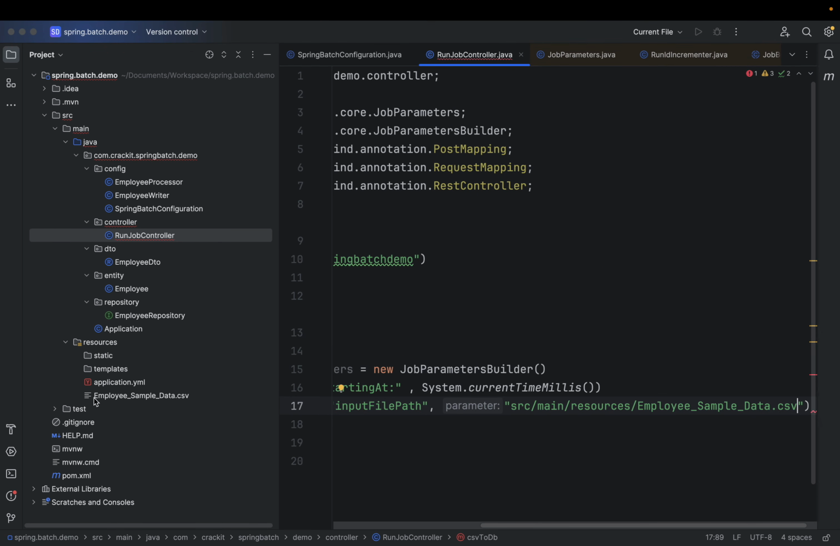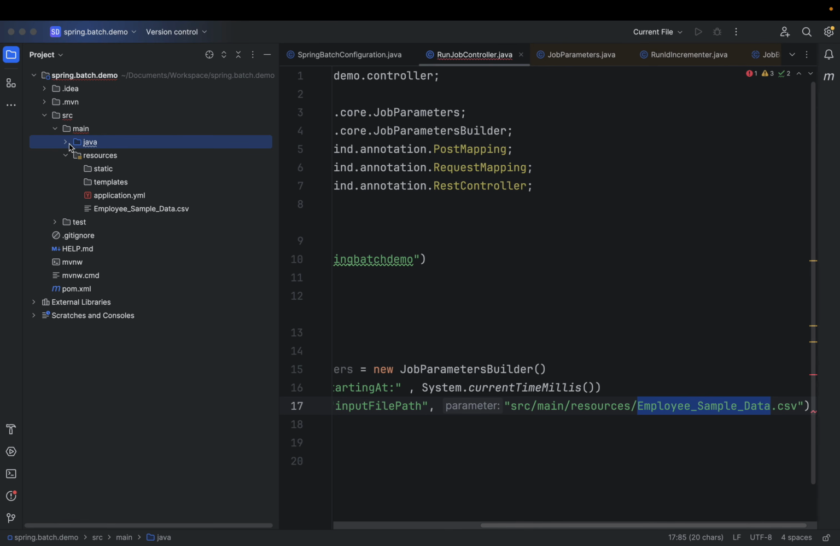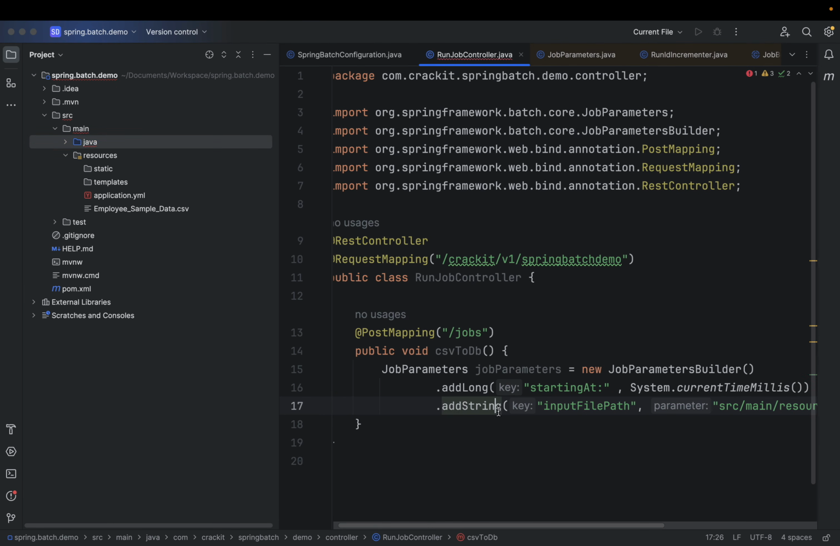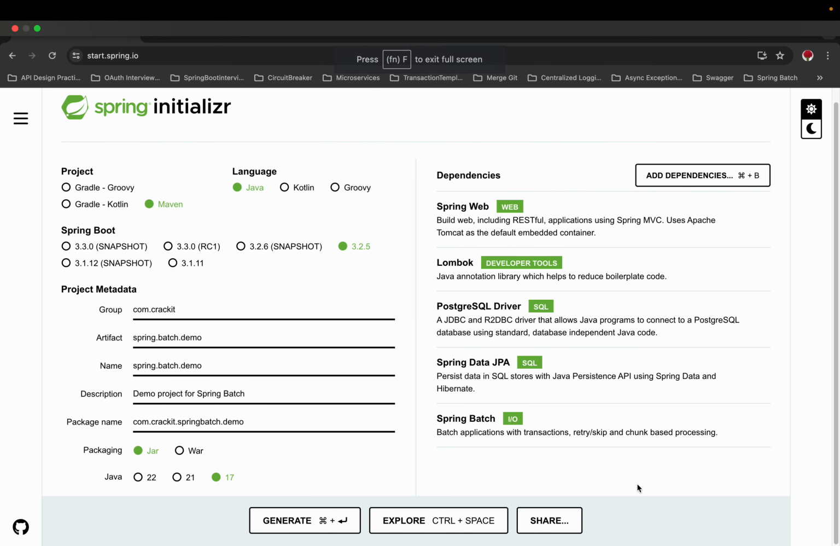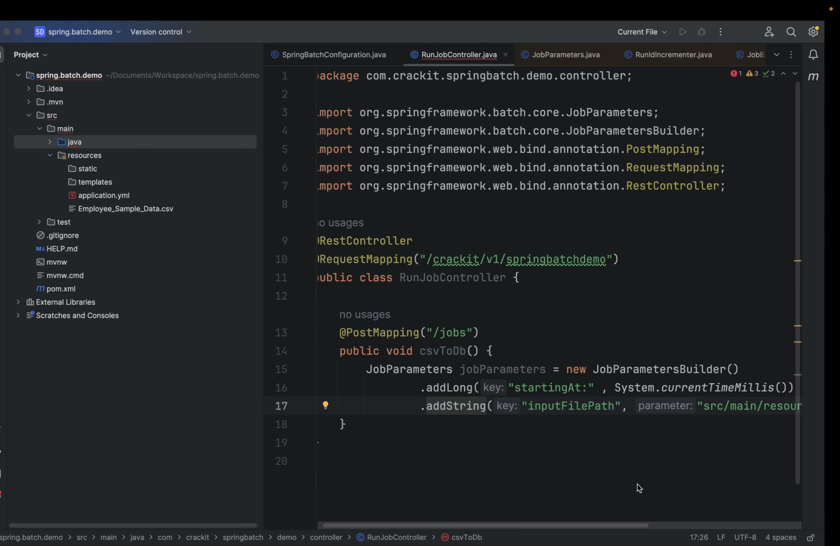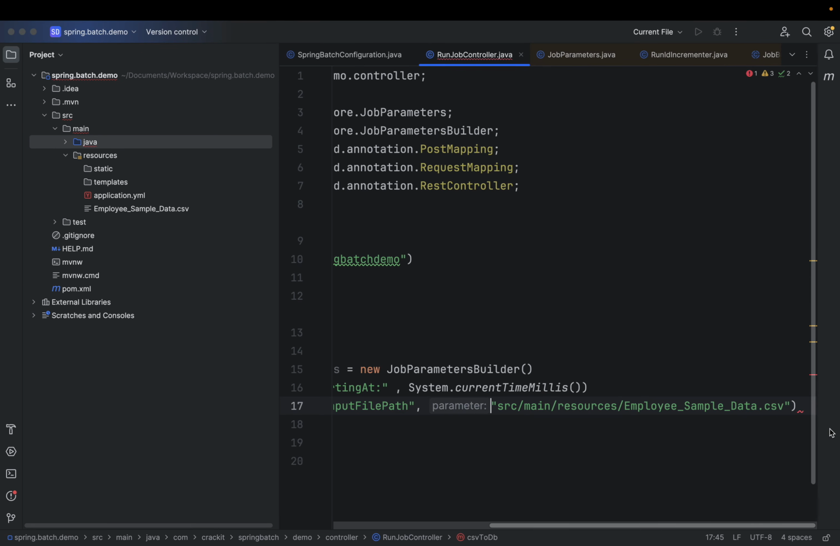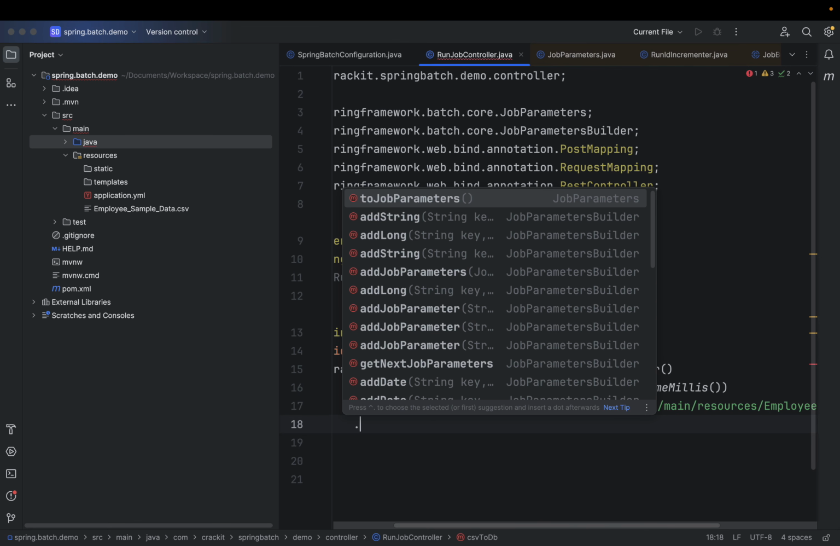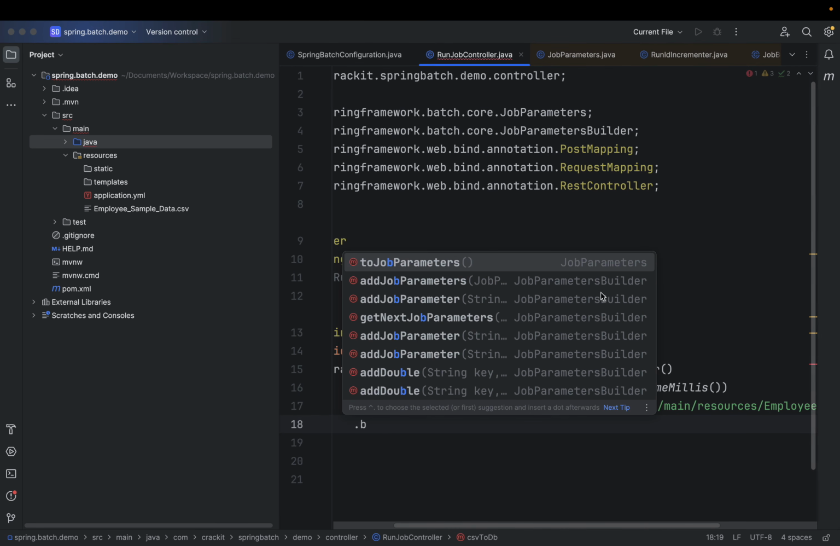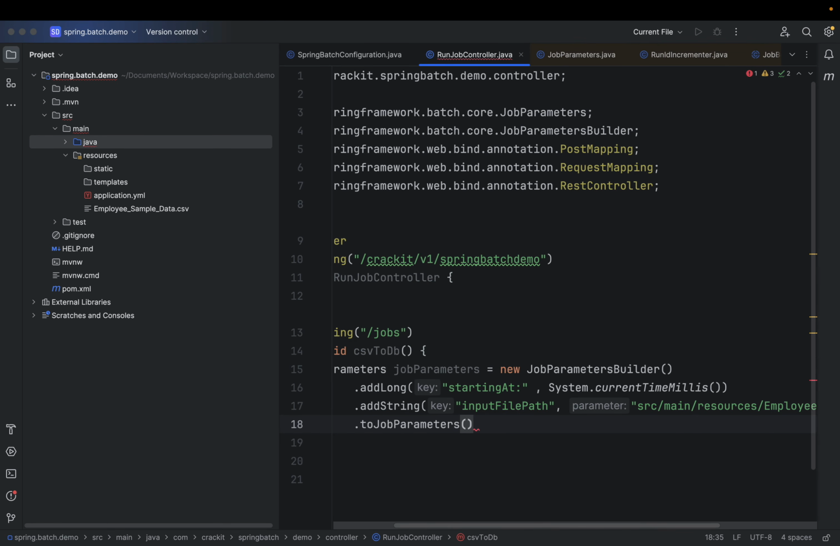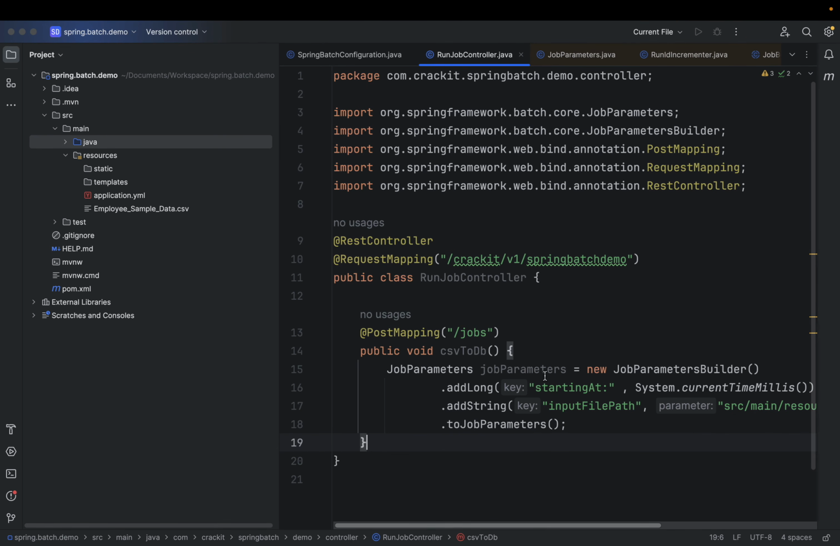Where my employee sample data.csv is located, it is inside my src/main/resources folder. So that's what I have mentioned here, and that's it. I don't want to pass any other parameters. So I'll give dot toJobParameters, and that's it. I have created my job parameters.